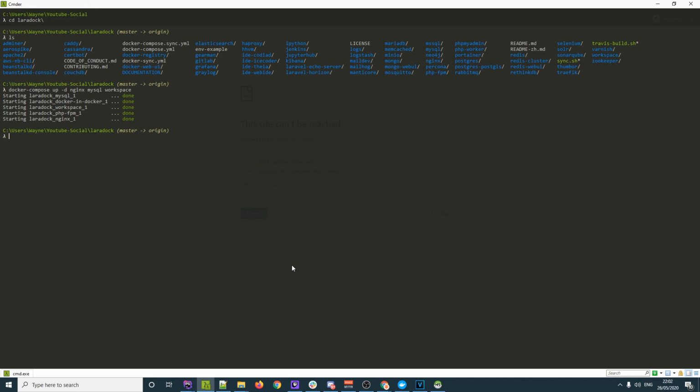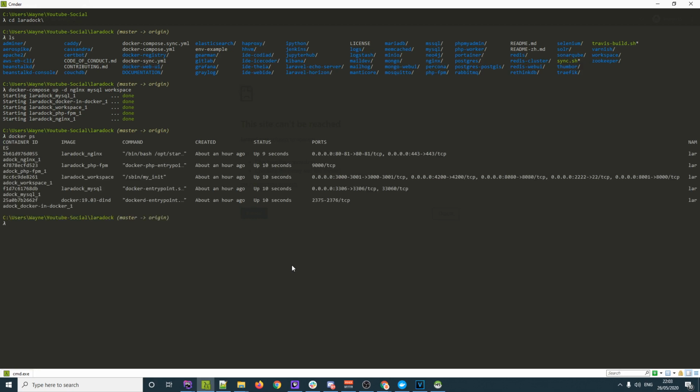And if you want to see them, you can run a command called docker ps. This will give you all your containers and the names for each one of those containers. So we've got this Nginx container, we've got this PHP-FPM container, this Laradock workspace container, MySQL, and then this Docker one file. What we're more interested in is this workspace here. And we want to see what's actually going on inside this workspace.